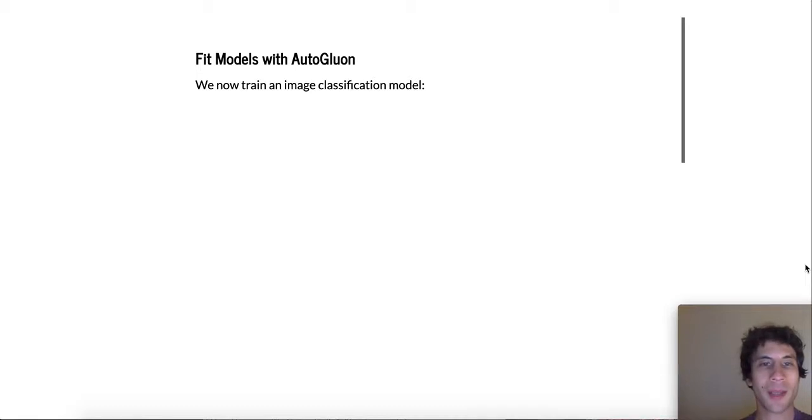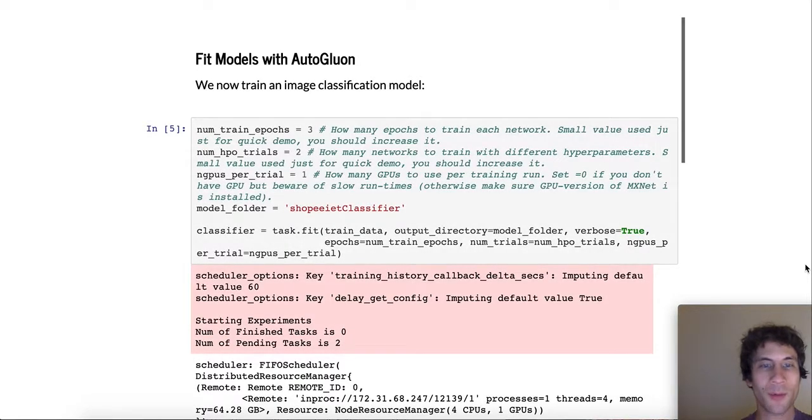We can now train an image classification model via a fit call. Here we just train it for a very little amount of time, just 3 epochs. To ensure this tutorial runs quickly, we only run 2 trials, meaning only 2 different networks are trained. And here we specify that there's 1 GPU available to use in each training run. If you don't have a GPU, you have to set this equal to 0, but it will take very long, probably. Convolutional neural nets are really designed for GPU-accelerated hardware.